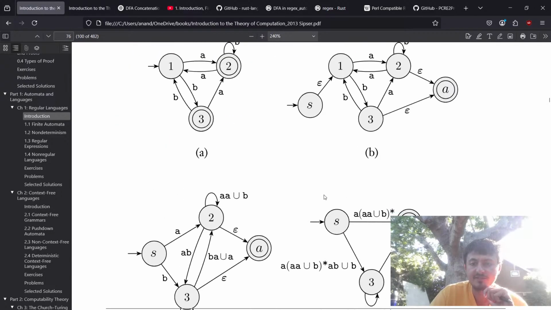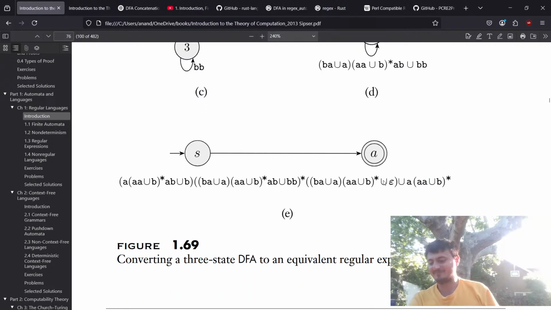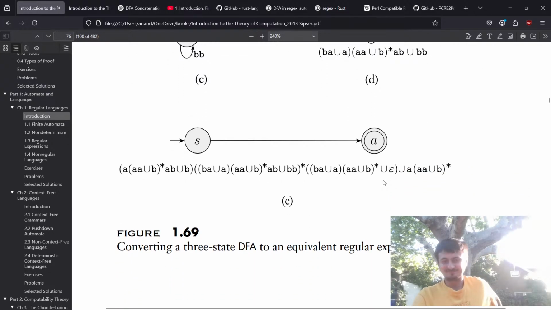Doing a 3-state one, bro. I remember doing this example, and it was just like, no freaking way. This thing goes off the page, man.